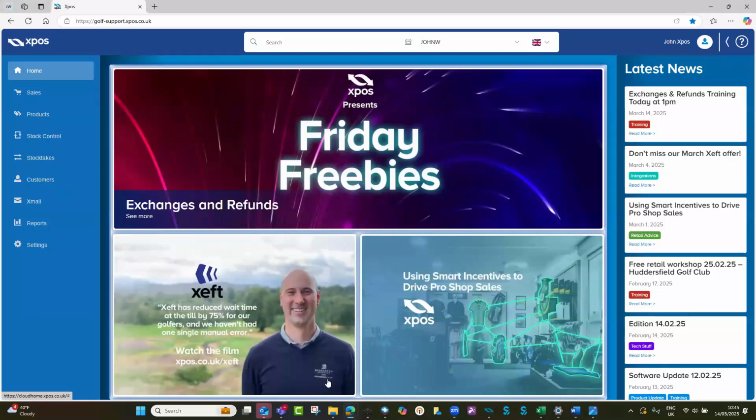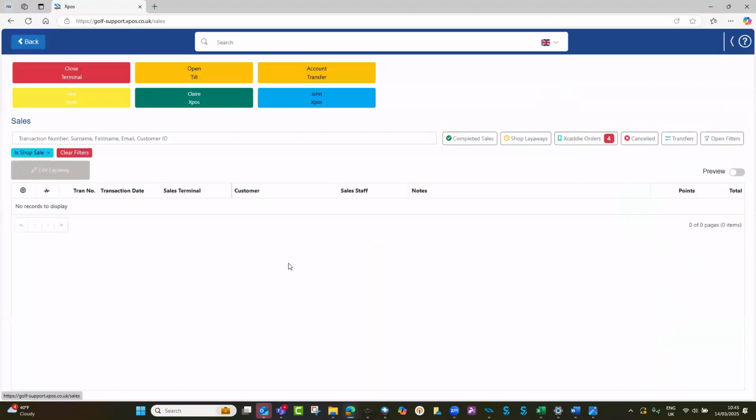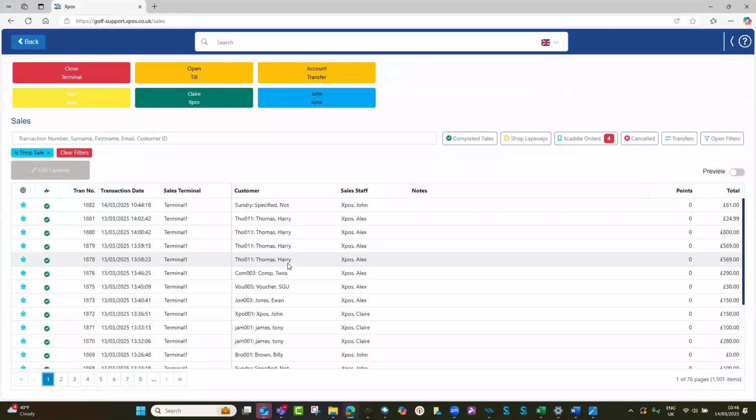So first of all then, how do you deal with a customer return? Customer returns first. So we'll go to the sales screen here. So we've made a sale potentially earlier on, and maybe you just want to return that sale. So there's a couple of ways you can do this.